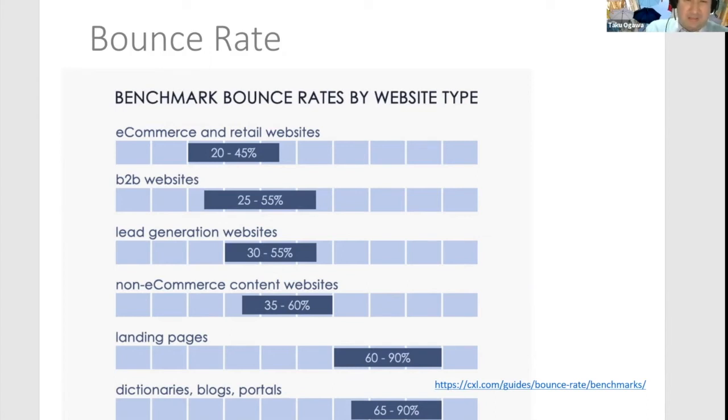So maybe if your website has a bounce rate of more than 50%, that might be a worrying sign. But as you can see at the bottom, landing pages, dictionaries, blogs, and portals usually have a very high bounce rate. So maybe if you have a blog and your bounce rate is about 60%, that's probably very low. But that will probably be high for an e-commerce website. So this might act as a guideline.